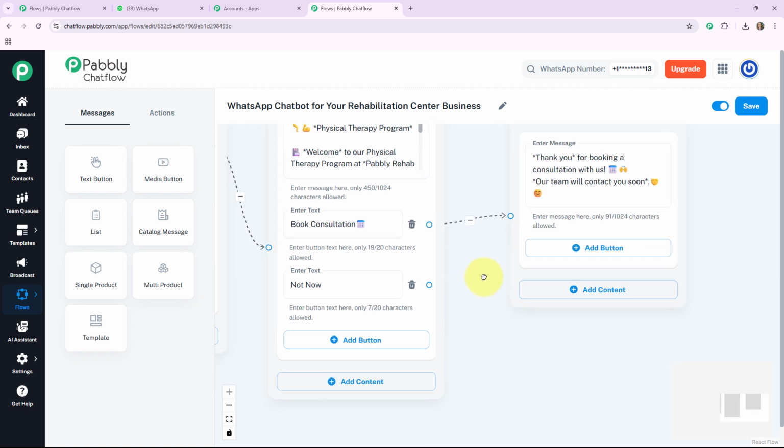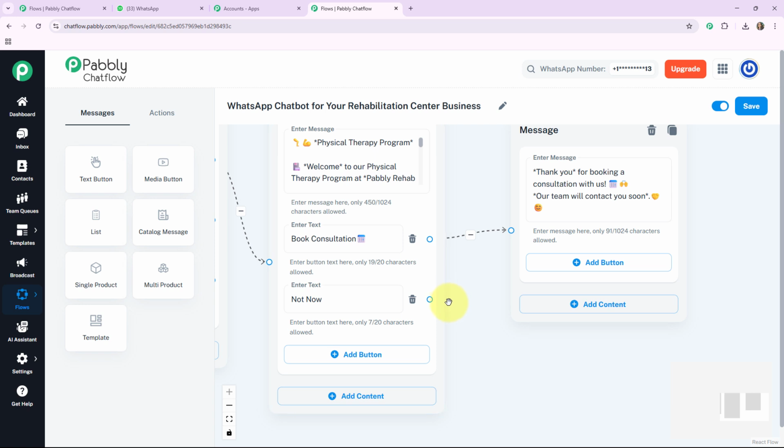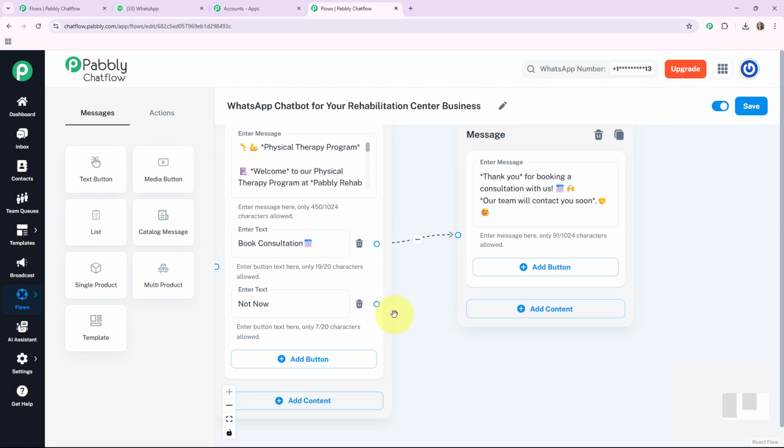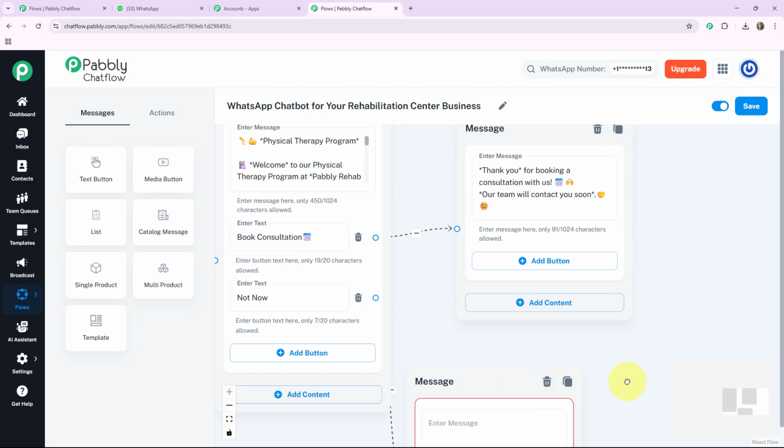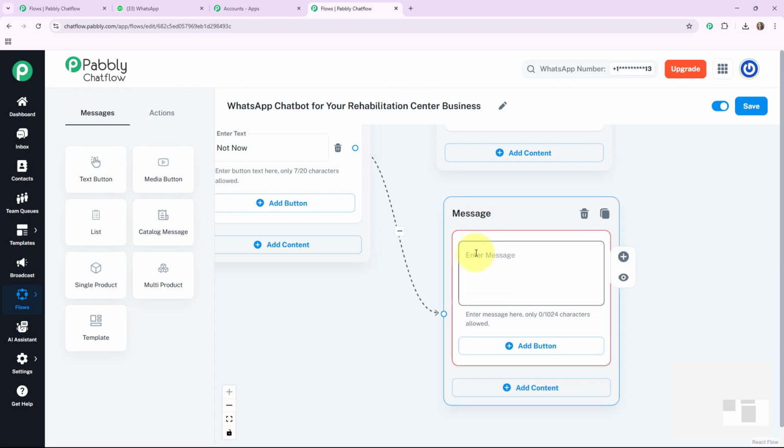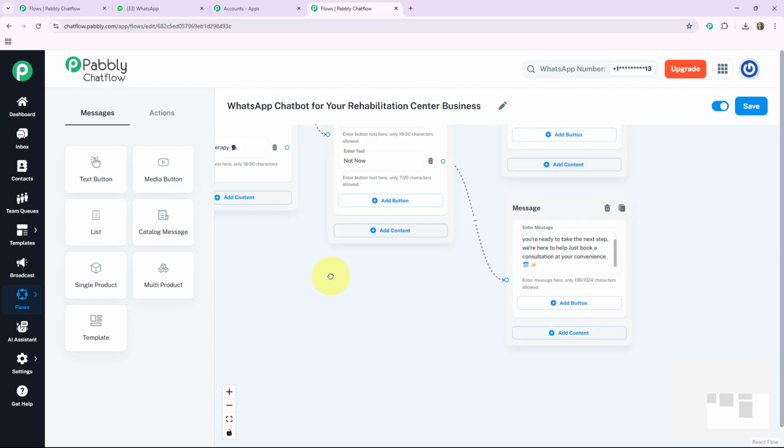Here I write it. Now what if my patient does not want to book any consultation right now? Then they will click on this button. So my bot will respond to them. For this, I am clicking on this circle, drag a line, choose content type as text plus button, and writing the response message here. Here I write it.